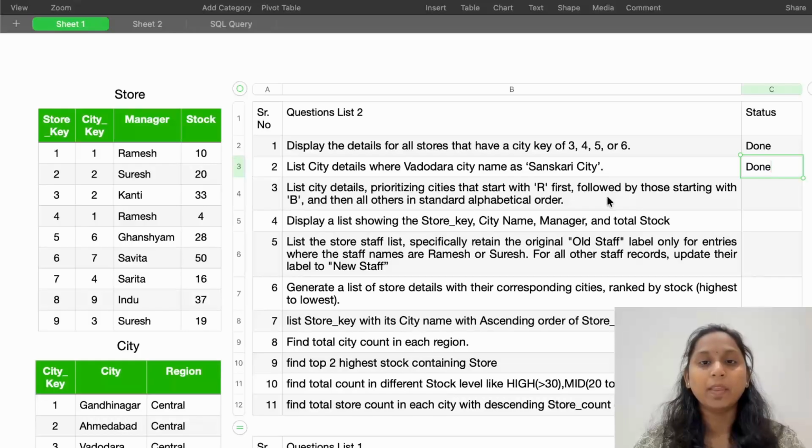Okay, now what is this? Read the question. List the city data and prioritize the city that start with the R first. Okay, we want a list of city, but in that list of city I want R name should be first, and B starting with B should be second priority, and rest of R as alphabetical order. This way I want to see my city name.